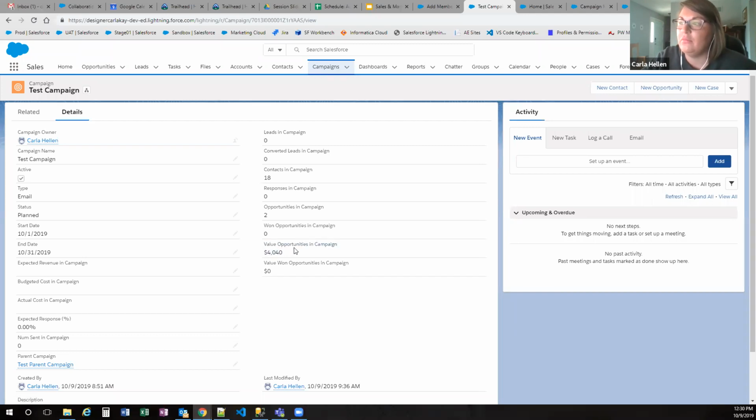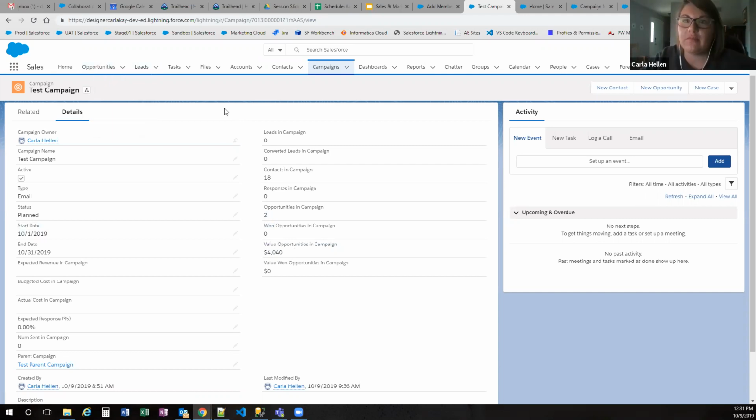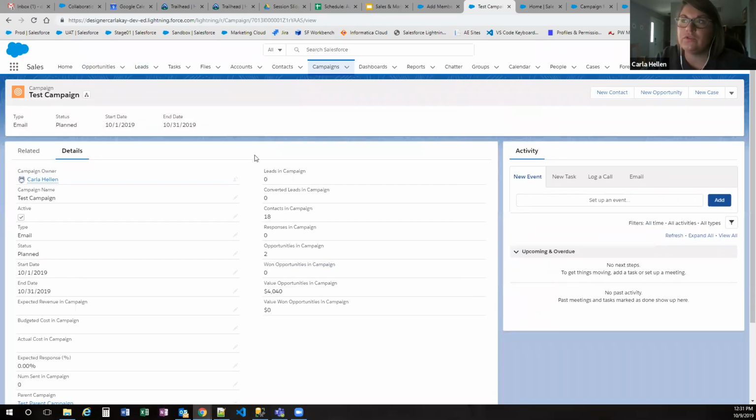So then I have the opportunities in my campaign, the value of the opportunities in my campaign, and there are 2 of them I did. Why would I do that? Why would campaign influence be a good idea? I want to measure the effectiveness of my campaign. So what this does is allow me to say that during the time frame of my campaign, I created these opportunities with these amounts, and I can say that my campaign had this much ROI or effectiveness. Is that what you're asking?